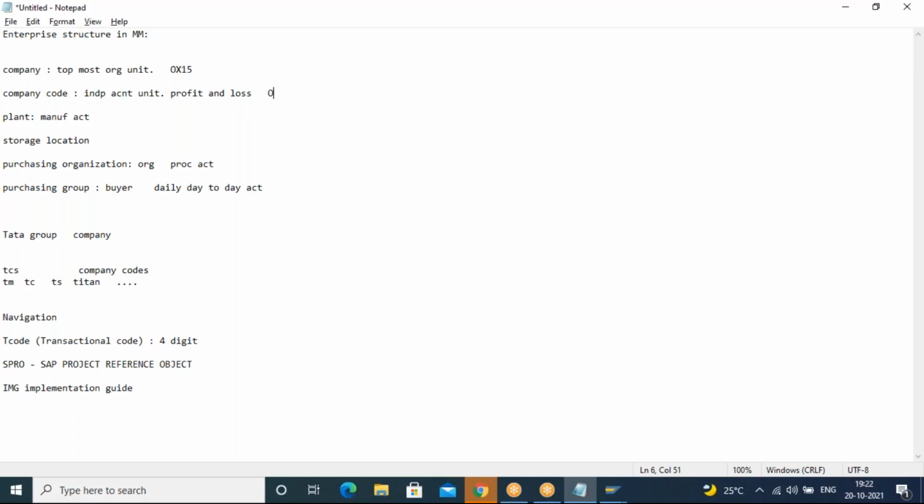For the company code, it is OX02, for the plant it is OX10, for the storage location it is OX09, for the purchasing organization it is OX08, and for the purchasing group it is OME4. These are the T codes for the enterprise structure in material management. We are not going to discuss each and every T code in SAP, only the T codes that are important for the interview and for project purposes.